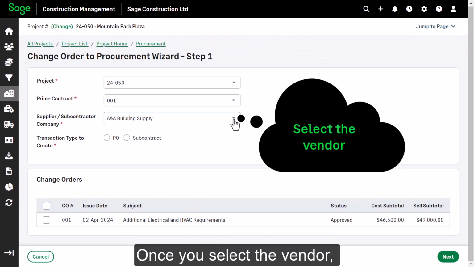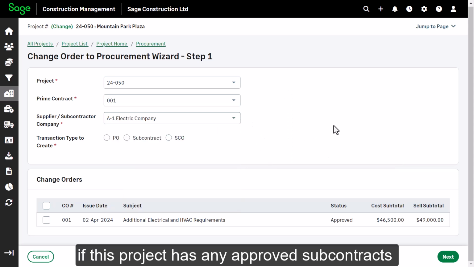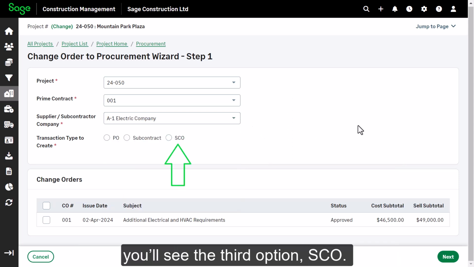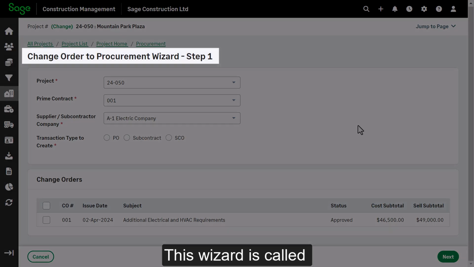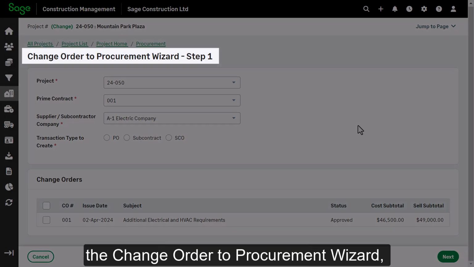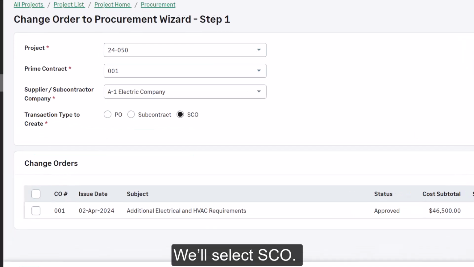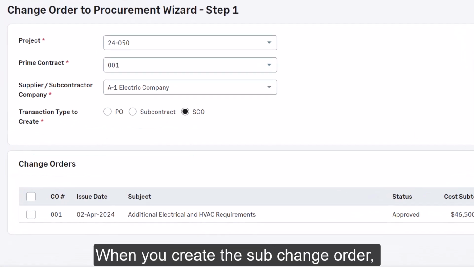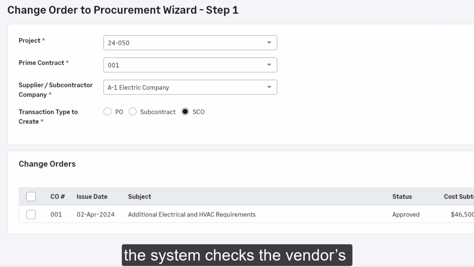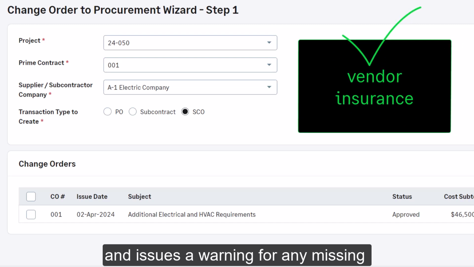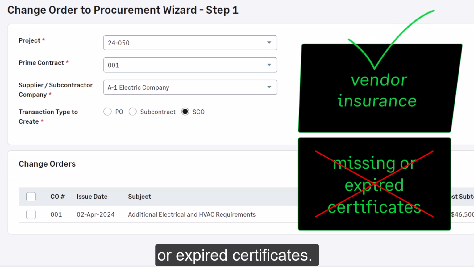Once you select the vendor, if this project has any approved subcontracts with that vendor, you'll see the third option, SCO. This wizard is called the Change Order to Procurement Wizard, because you can create any of the three types. We'll select SCO. When you create the sub-change order, the system checks the vendor's insurance status and issues a warning for any missing or expired certificates.